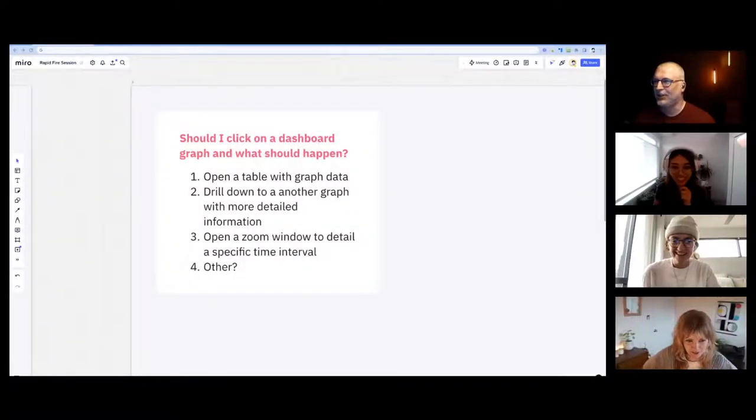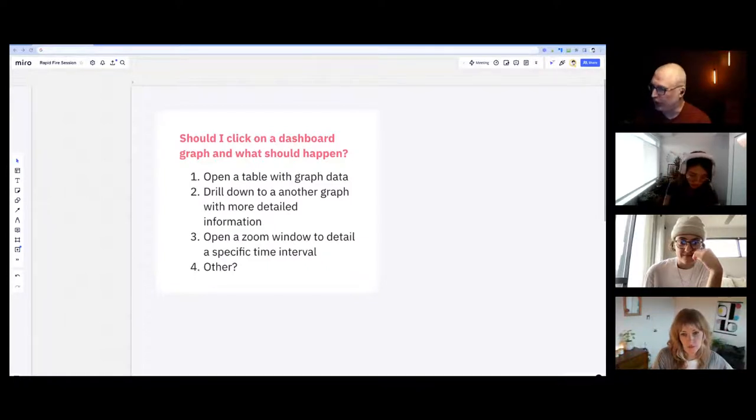So let's talk about it. What do you think? Wait, I have to see them again. Can we keep it there? Sure. So, with a graph here: drill down to another graph with more detailed info, or open a zoomed window to detail a specific time interval. So you have a dashboard where there is a graph. Can you click on it? Should you click on it? And if you're clicking on it, what will happen? The age-old question.